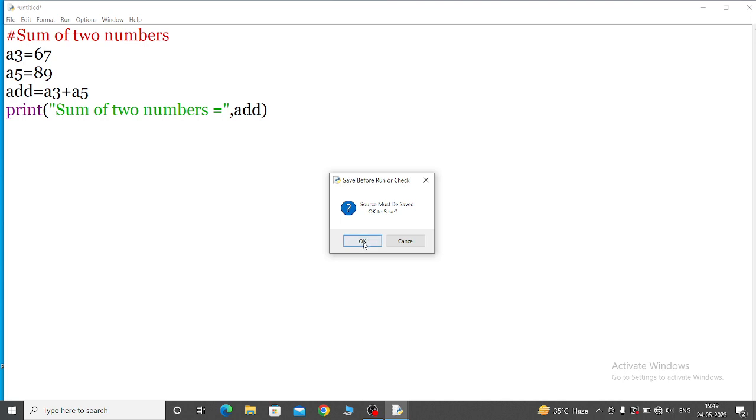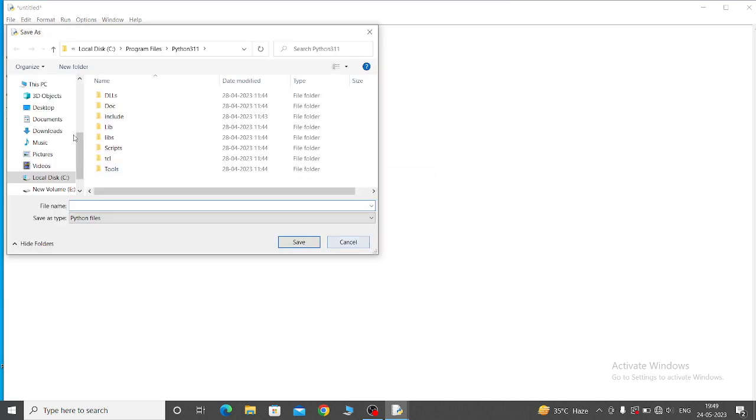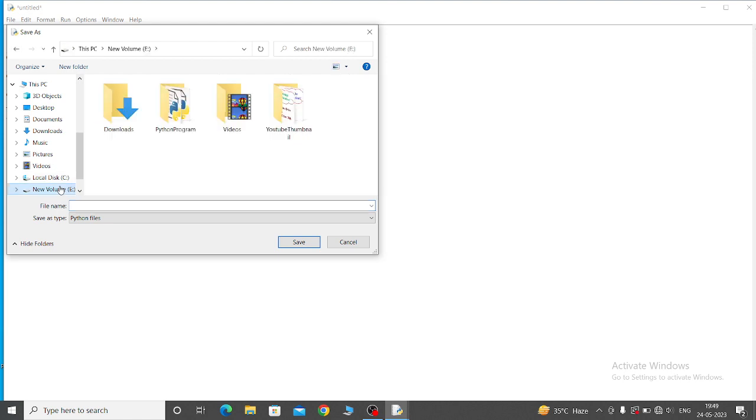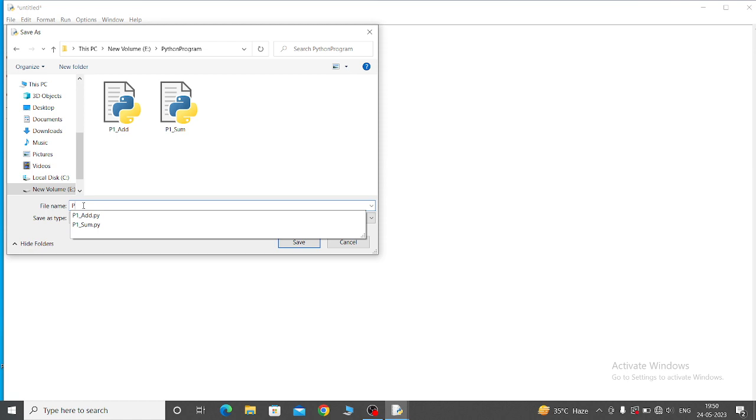Source code you have to save first. So press the OK button. Now first create a folder and save every program in it. I already created the folder Python program in the E drive. If you don't know how to create a folder, then first create the folder and then afterwards edit. This is my first program, which I am uploading to YouTube. So I am giving the name P1 only, program 1 dot py. Dot py is the extension name.